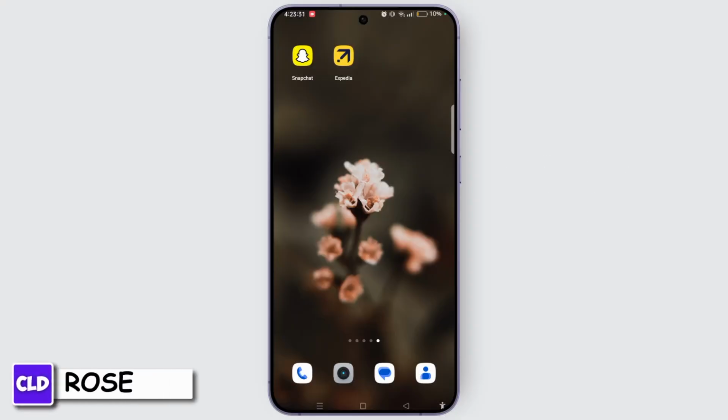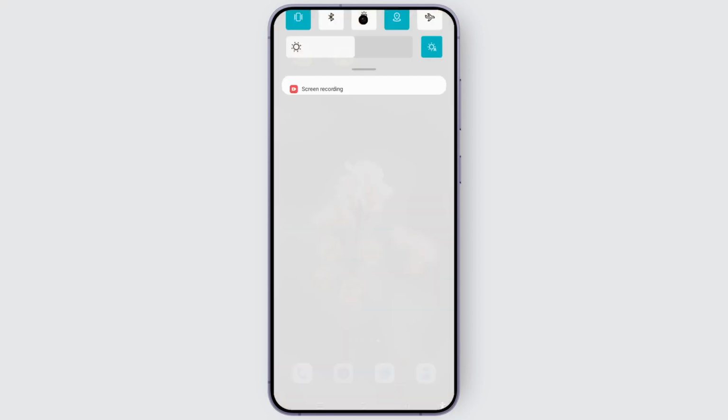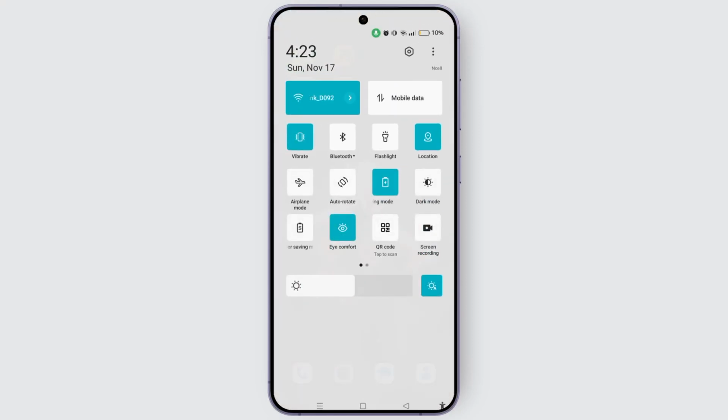In order to fix Expedia app won't let me sign in issue, firstly make sure to check your internet connection. Ensure you have a stable internet connection and restart your router if needed. If this is not the problem, then you have to switch your networks. If using cellular data, you can switch to Wi-Fi or vice versa.